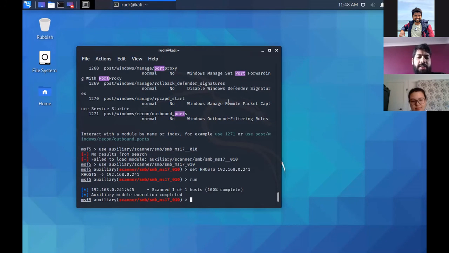As you can see, the scanning has been completed, and the result is here. So no vulnerability found here. Thanks. I'm stopping my screen share.